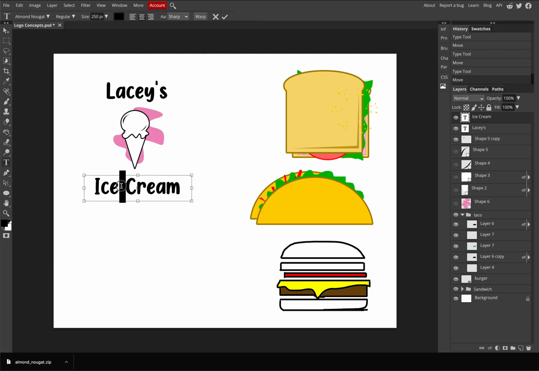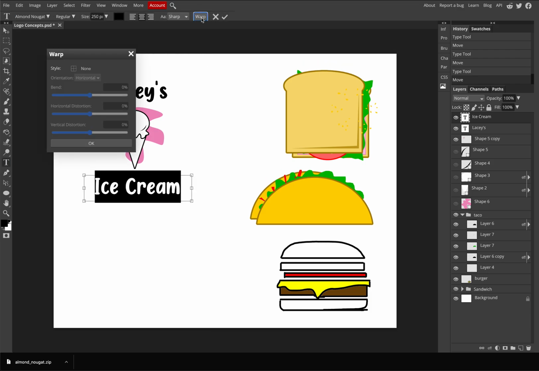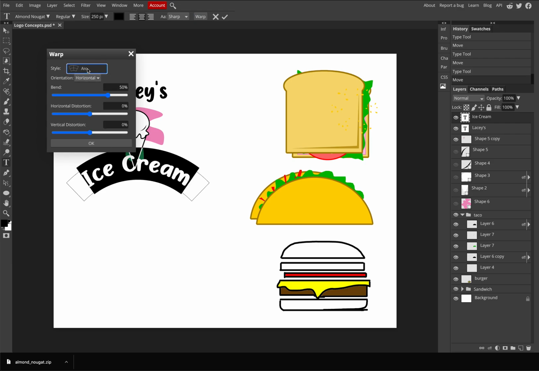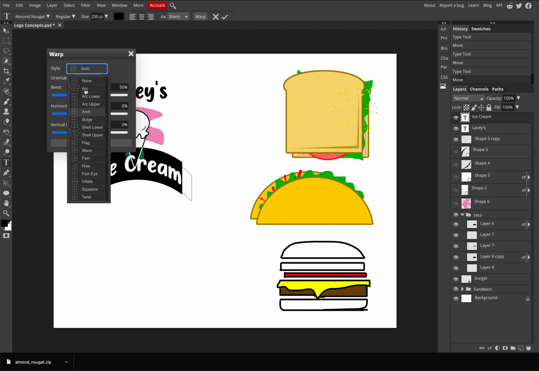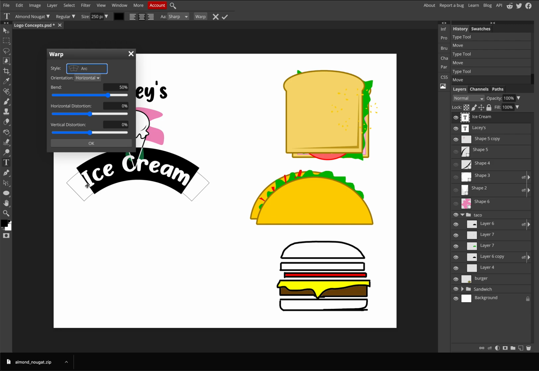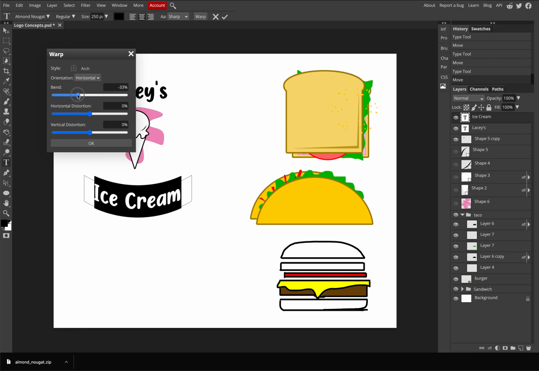I'm going to go back to the type tool and click on warp. I can change the warp and change the arc or change the arch. Arch will give me the text to stay linear on the left and right side. So if you see the difference, if I choose arc, it's going to stretch the text outward over on the left and right side. Whereas if I choose arch, it will keep the sides even vertically over on the left and right sides.